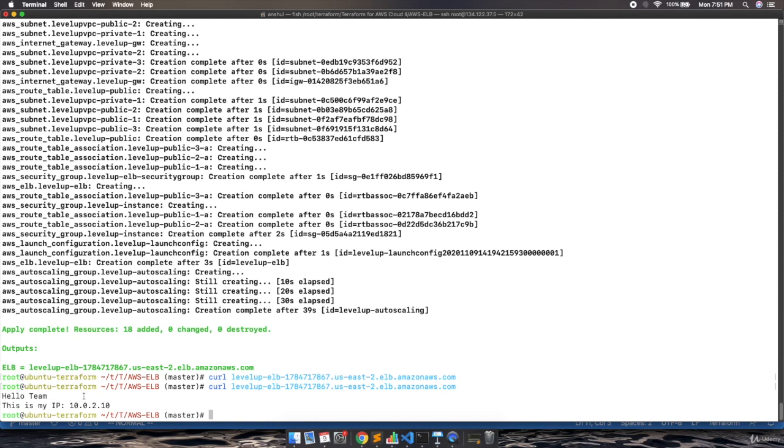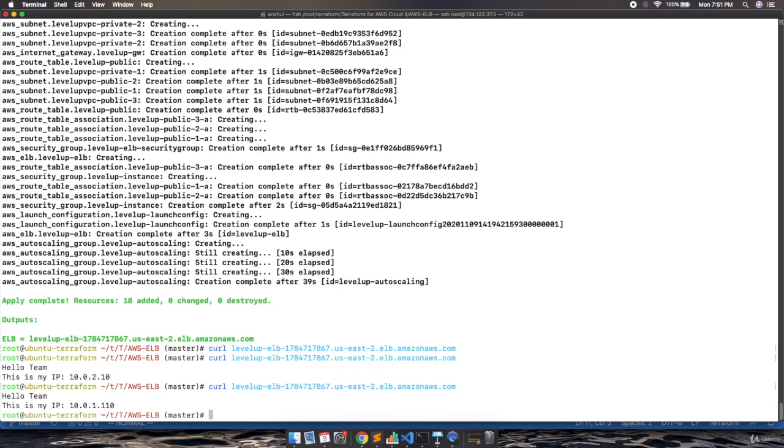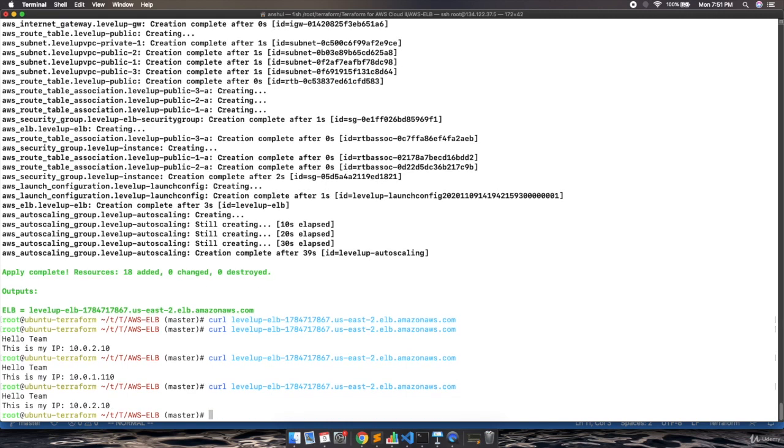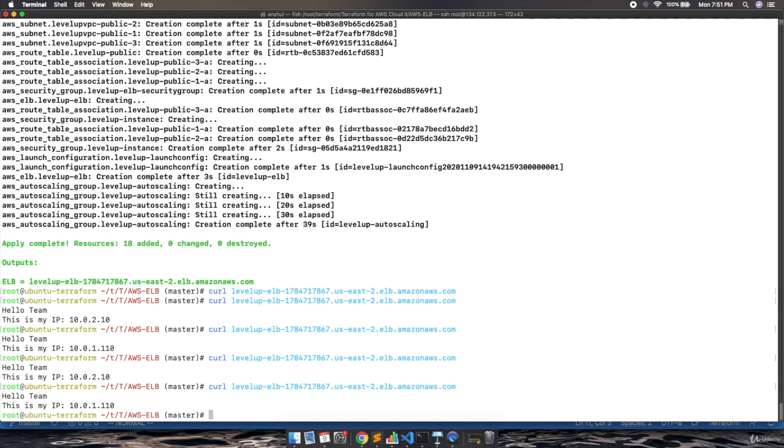Hello team, this is my IP. And here I'm getting the IP 10.0.2.10. It means this machine is created in US East 2B. If I hit the curl again, here I'm getting a different IP, 10.0.1.110. This means the machine is created in US East 2A. Hit it again, getting the IP 210. Hit it again, getting the IP 110.